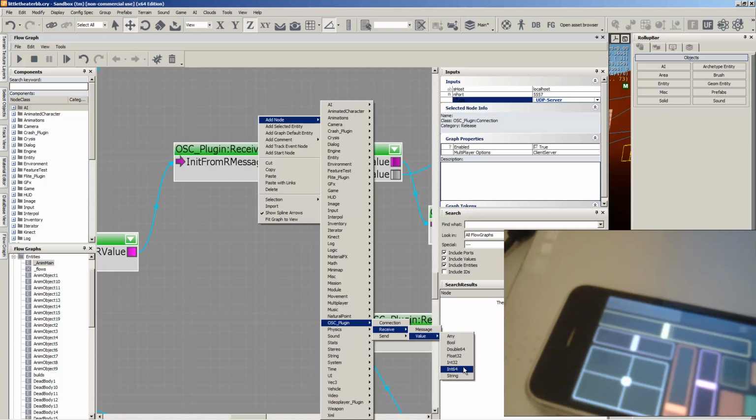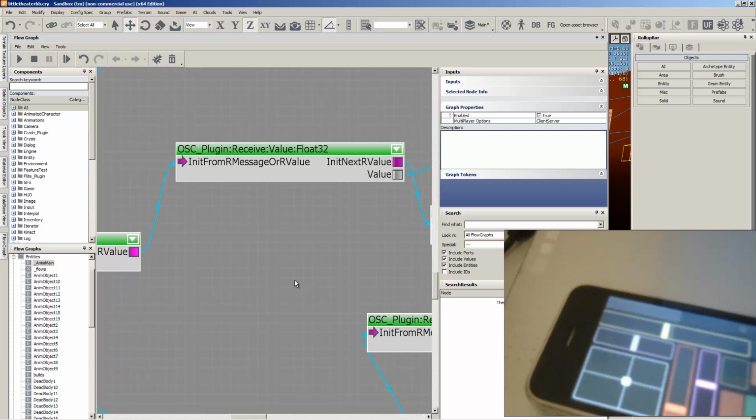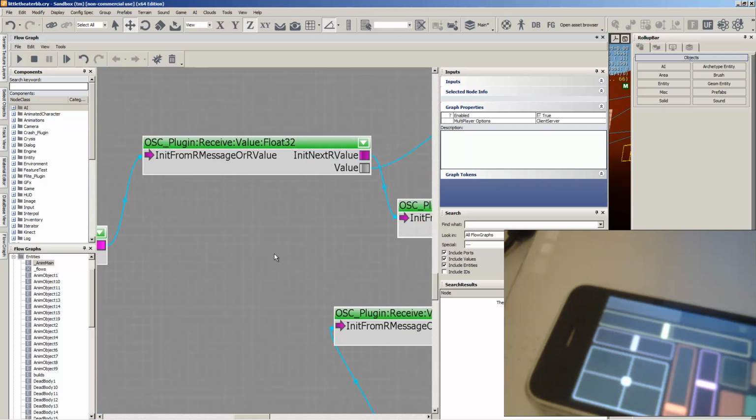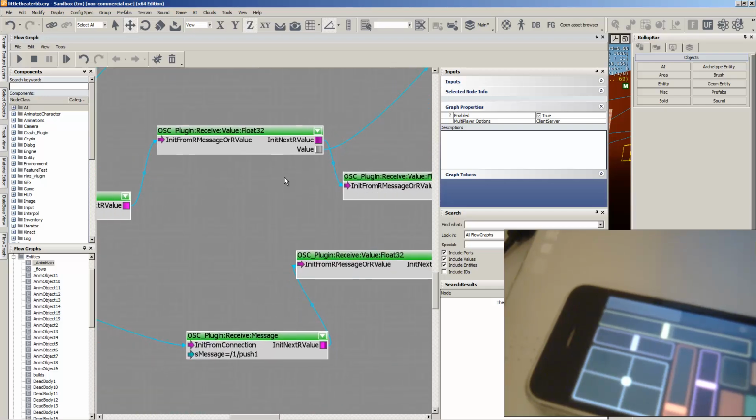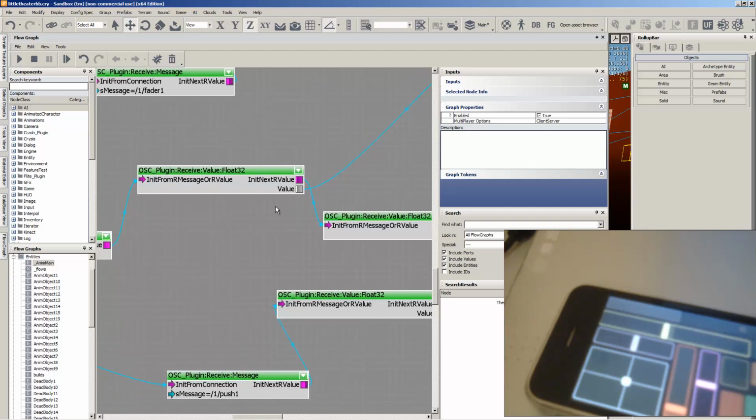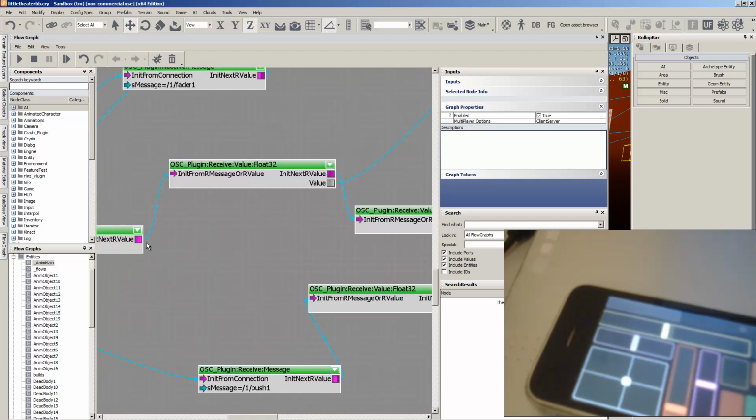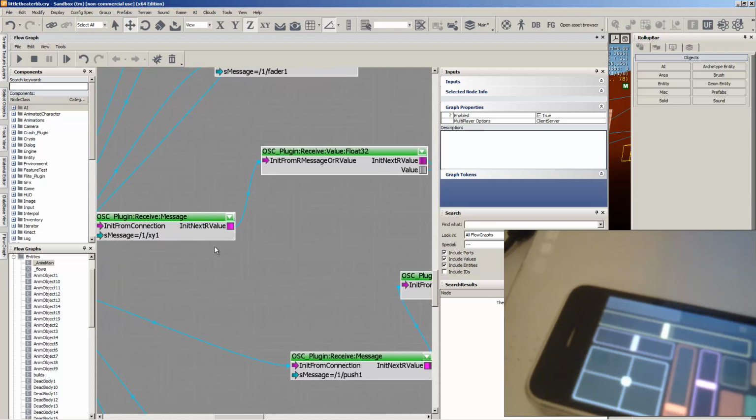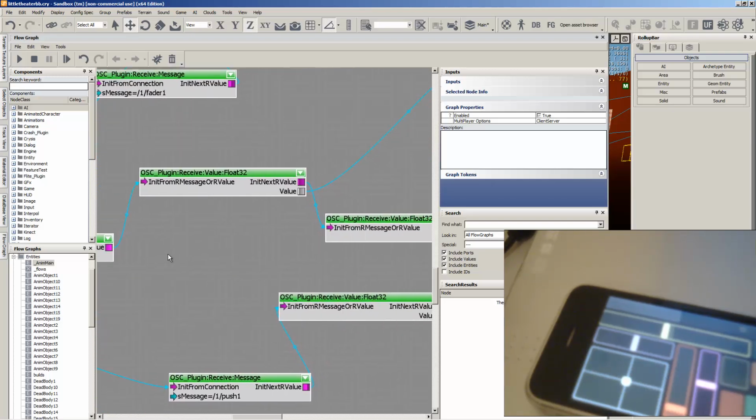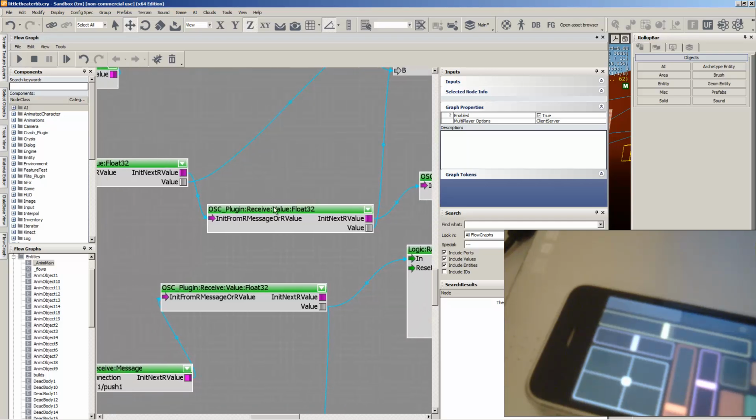You can put any or float. We're basically going to do floats. For those of you who don't know, a float is basically a decimal number, any decimal number, 0.1, 3.7, whatever. The output value of this will be the X, the first number that comes within this message. So this will be the X, and then to get the Y, you do the same thing.